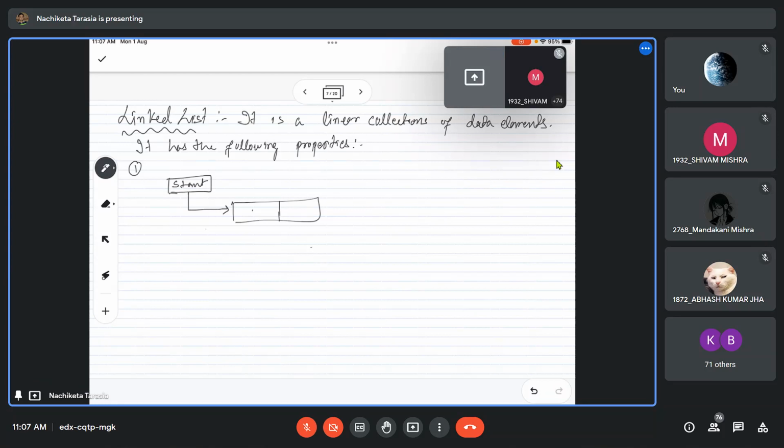Suppose this is the data, and this is the address, and the address is 100. This is the address of the whole node. Now obviously, what have we kept in start? If this is 100, then start should hold 100. So this is the start node.